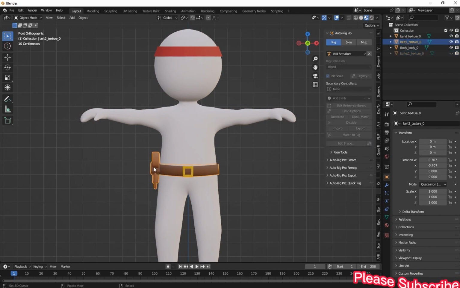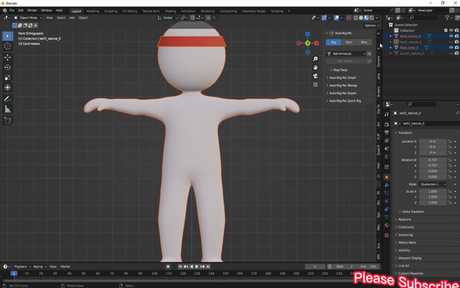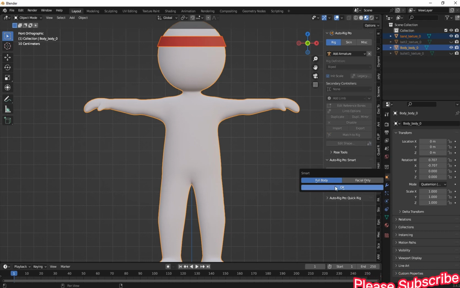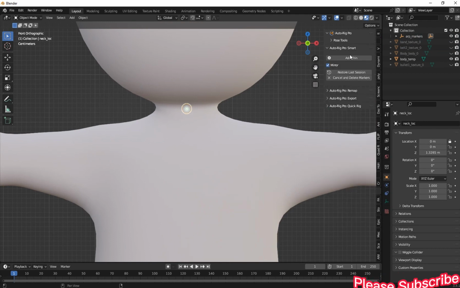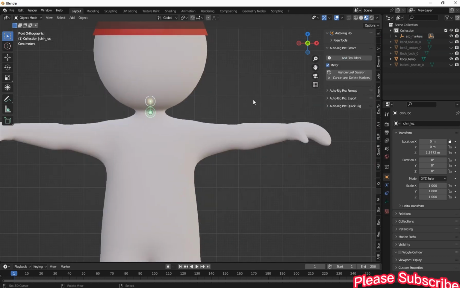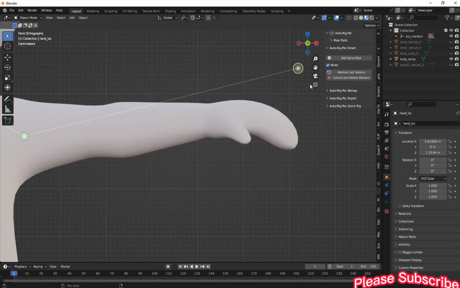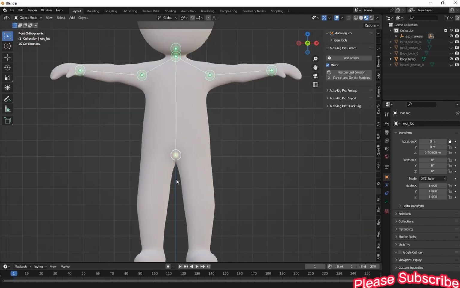Let's hide this, because we're going to rig the character first. Go to the Smart and select your character, and click on Get Selected Objects. I'm going to rig the full body, so with full body selected, click on Add. Add neck, chin, and spine roots and the ankles.